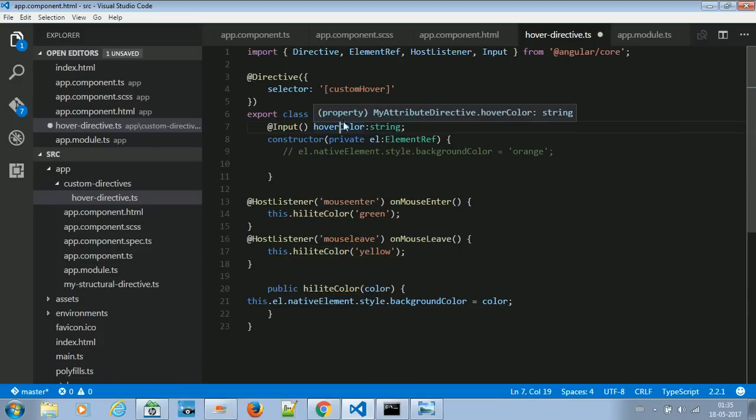Right now it is orange, so let us customize only the mouse enter color. Then the mouse leave color also you can customize the same way, so I'll leave that as an exercise for you. Let me show you just the hover color. Whenever the mouse enters, what is the color? Right now we are saying green.